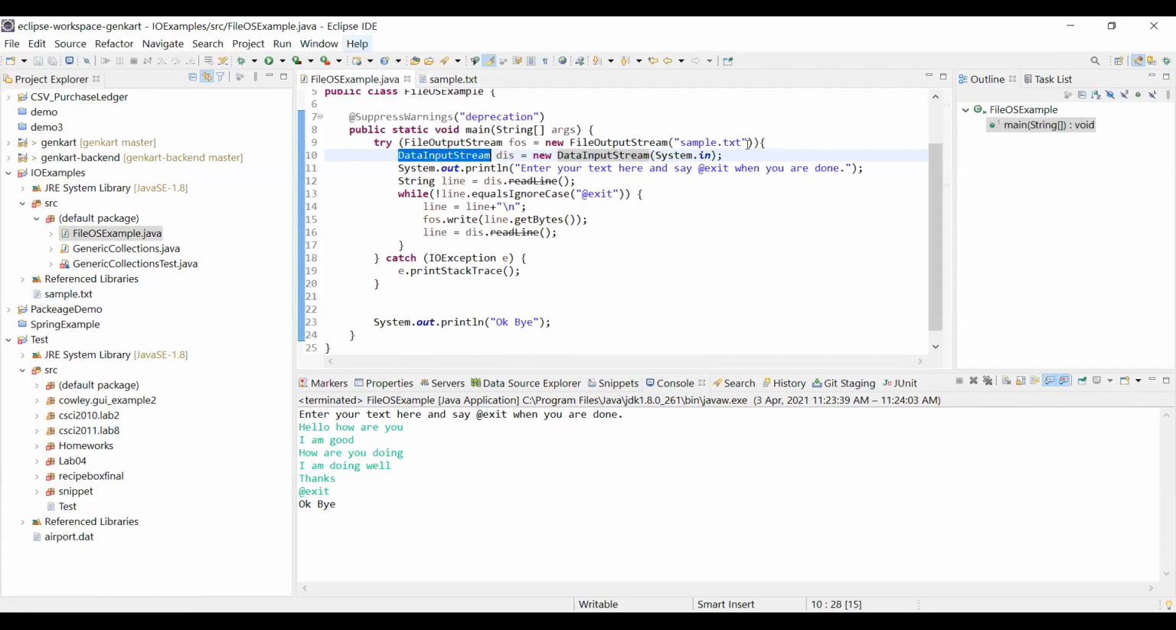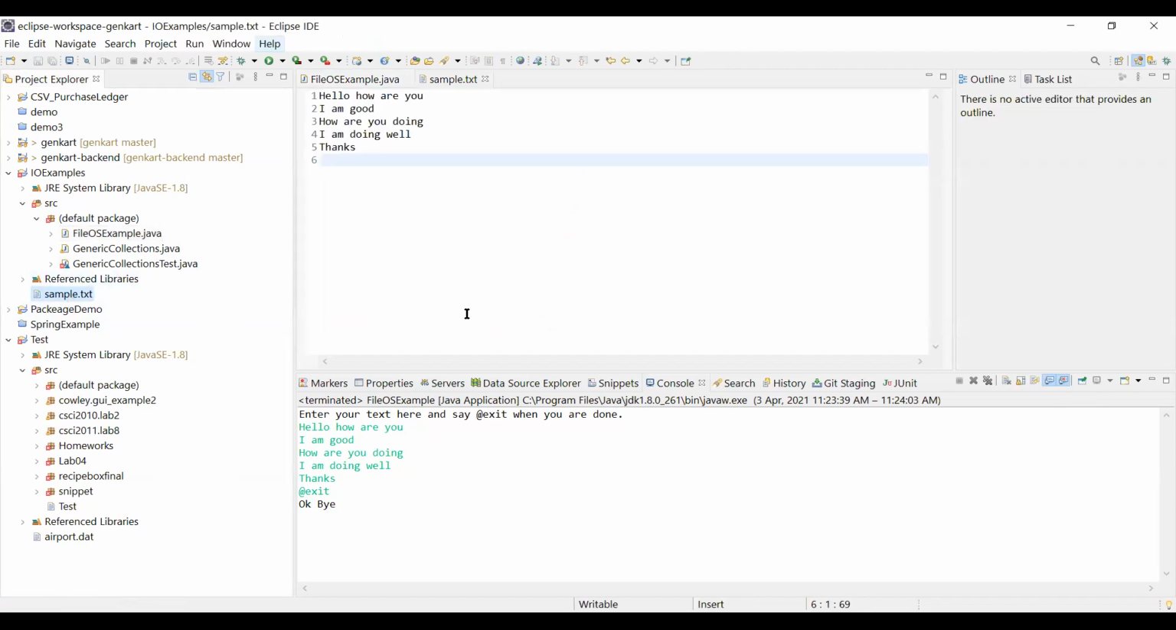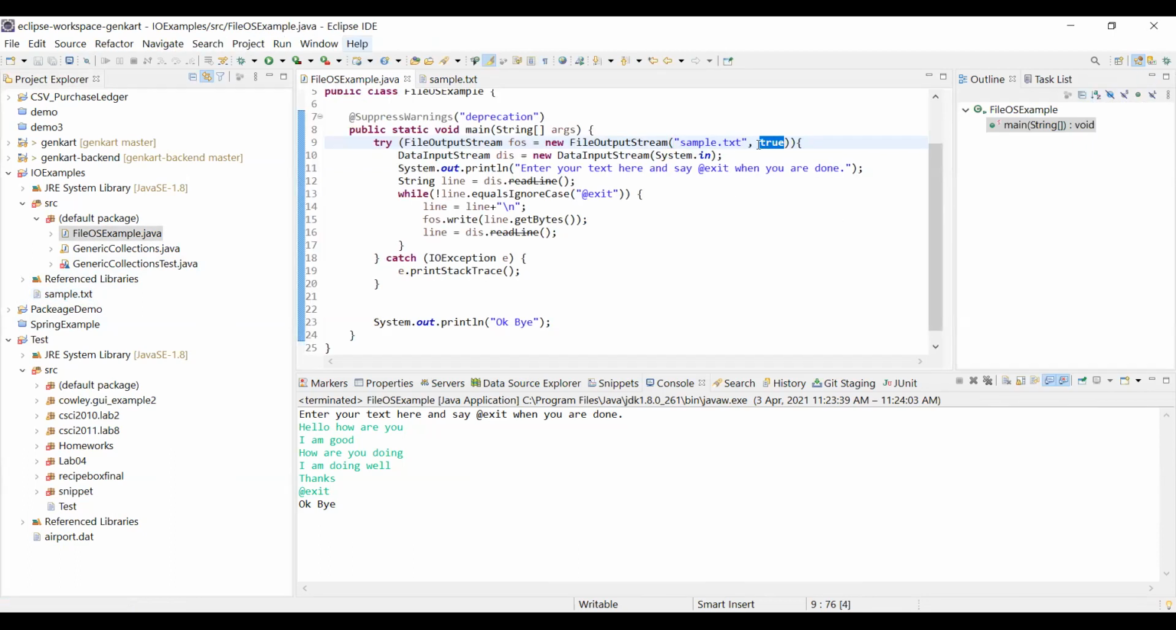In this constructor of FileOutputStream, it takes the name of the file and the second thing is the flag. So true is basically the flag. It checks whether the file is there or not. If it is there, it will append the text, so the file will be opened in append mode. But when we say false or we don't pass this, by default the file opens in overwrite mode.